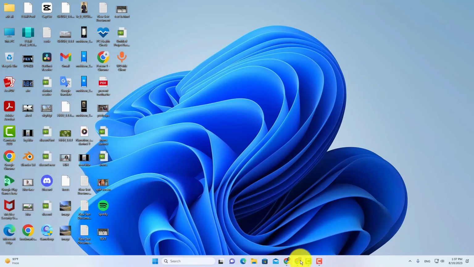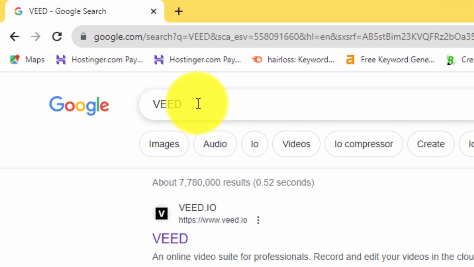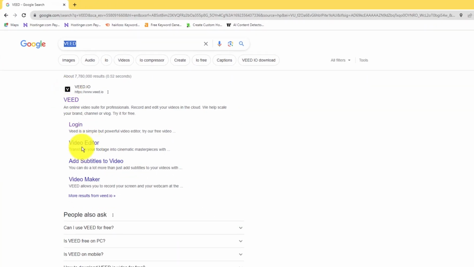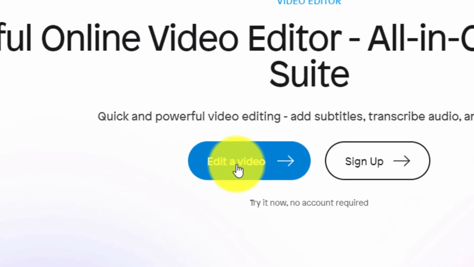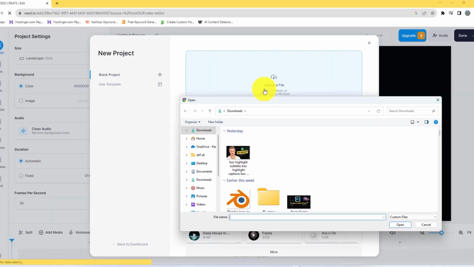How to add auto subtitles to a video online. Go to Google and search Veed. Then open Veed Video Editor. Click on the Edit a Video option, and then import your video to the video editor.